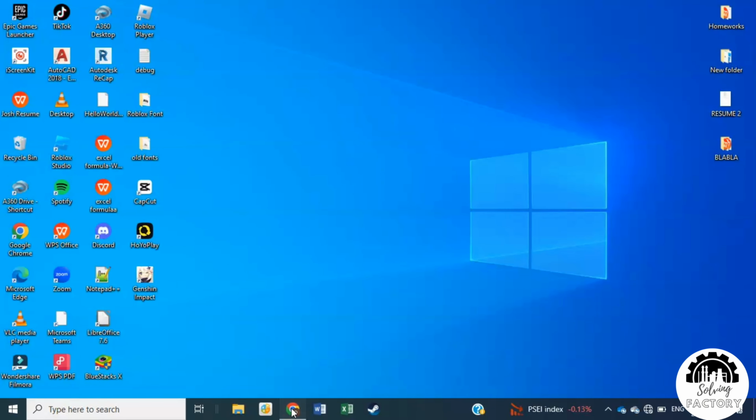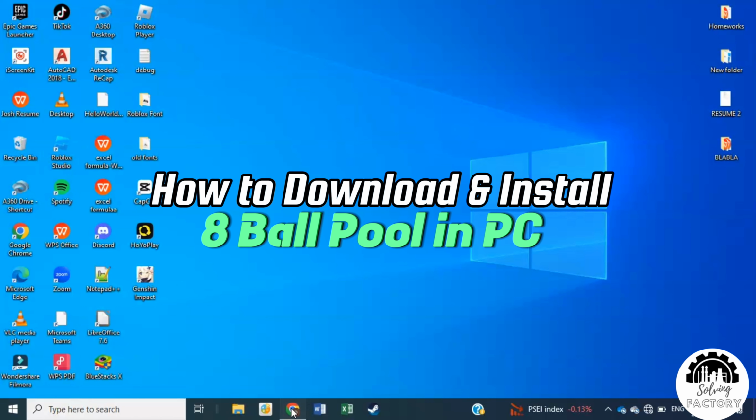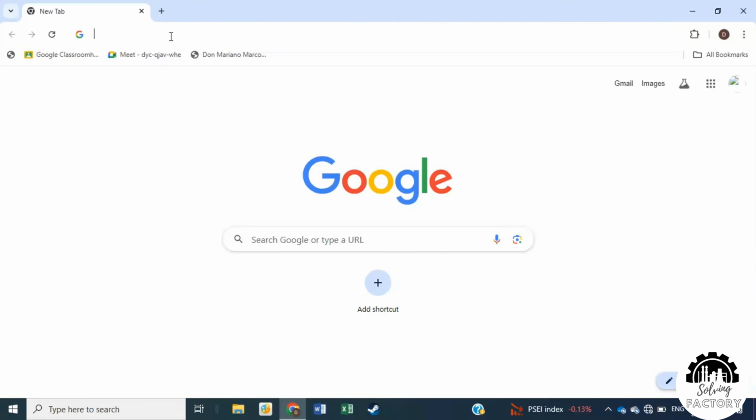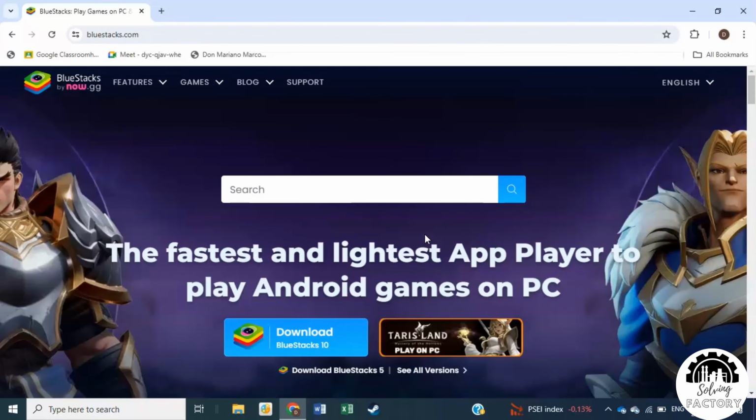In today's tutorial, I'll be showing you how to download the 8-ball pool game on your PC. Let's get started. First, you need to install an Android emulator. Open your web browser and go to BlueStacks.com. Click the download button on the homepage.